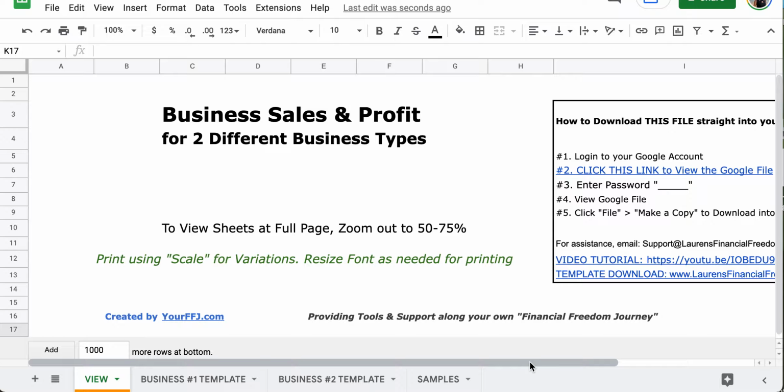Welcome to the tutorial video about the business sales and profit spreadsheets. There are two different business types, and we'll jump right in. So we have business templates for number 1 and number 2. A quick note on two things: one about printing and how to view your page when you zoom in and out. And then at the end, I'll show you how to download straight into your Google Sheets rather than the Excel download version.